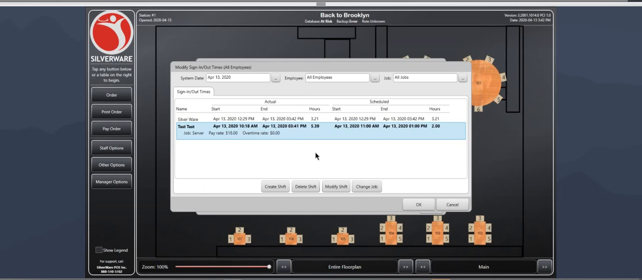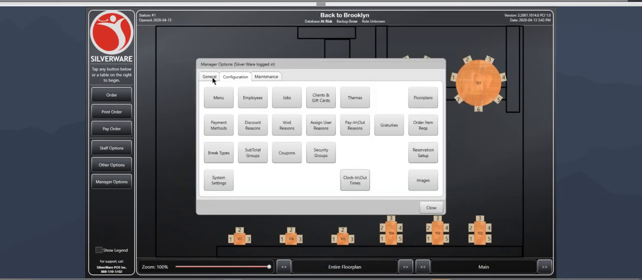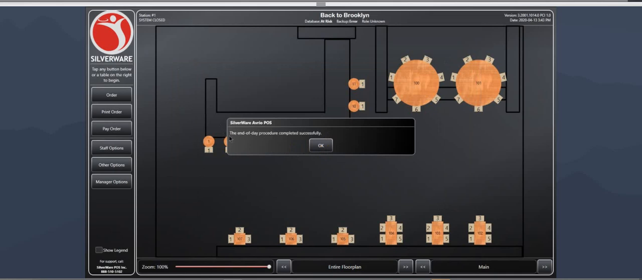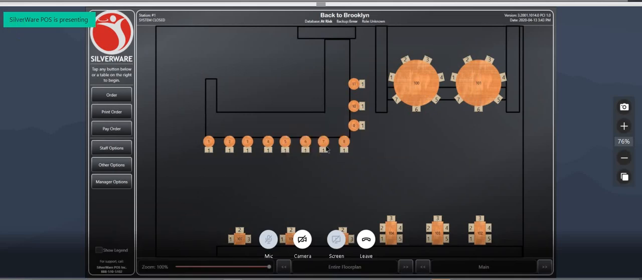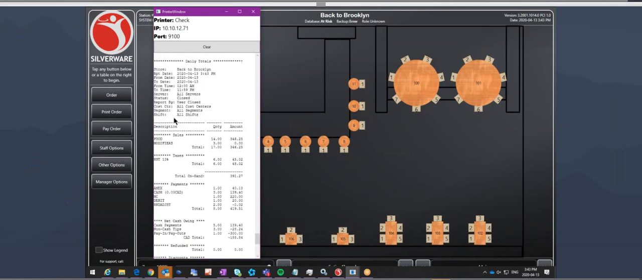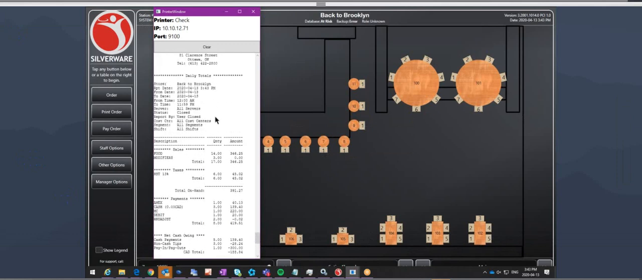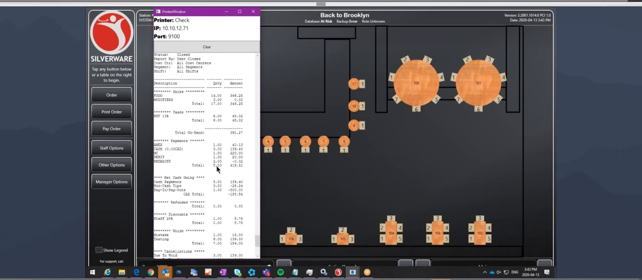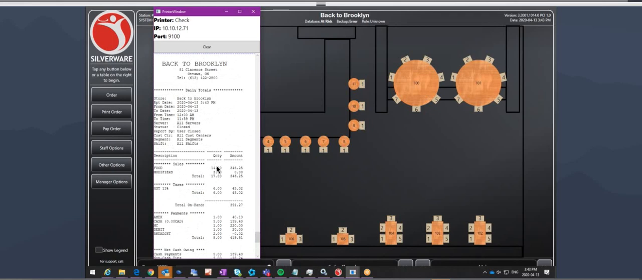Okay. So now that everybody is signed out and all my orders are closed, if I go into my manager options, I can click perform end of day. When I hit perform end of day, it's going to tell me the end of day procedure completed successfully. When I hit OK, I notice my system is now closed in the top left, and my end of day report printed out on the check printer down here. This is my end of day report right here for my daily totals for back to Brooklyn. And this is the same daily totals that we were just taking a look at inside of our report.